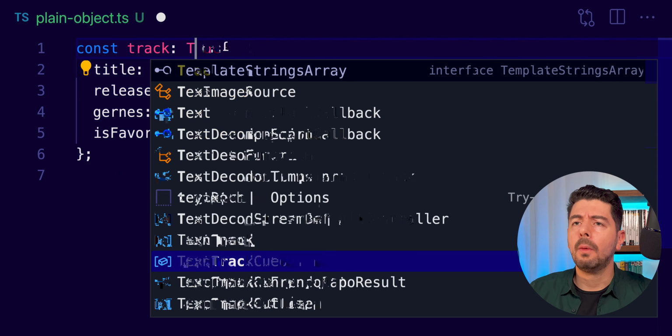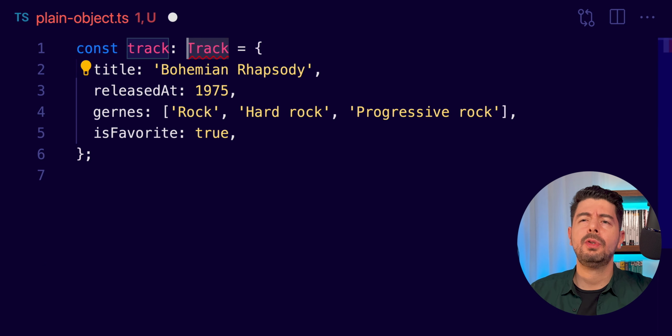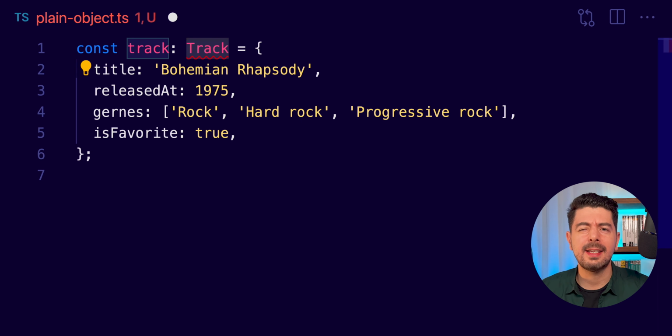And then here we only need to say that, you know what, TypeScript, this must be a track. We know what track is and what it contains. And here's where the battle begins. Which one from all the type keywords that TypeScript provides is sufficient enough for our use case? So let's start with type aliases.